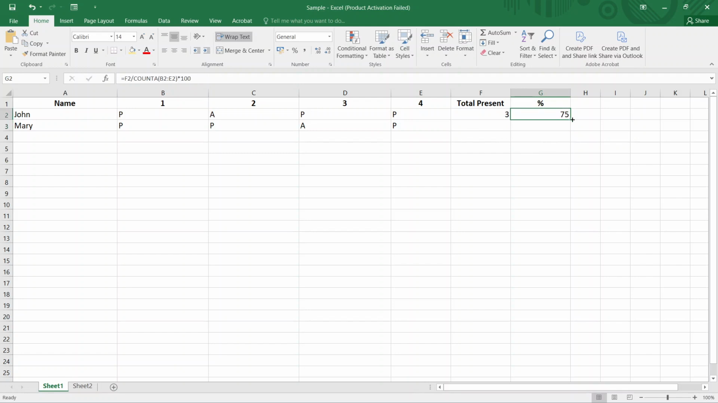Once everything is in place, your attendance register will do the key work for you. It will track daily attendance using P and A, count total present days automatically, and calculate attendance percentages without needing manual math each time. This saves time and reduces errors, especially when you're managing multiple people over many dates. And that's it. You now have a simple Microsoft Excel attendance register that is easy to maintain and update whenever needed.